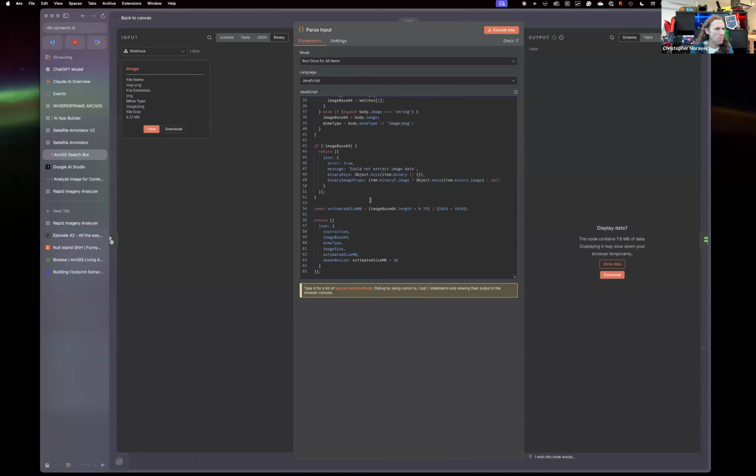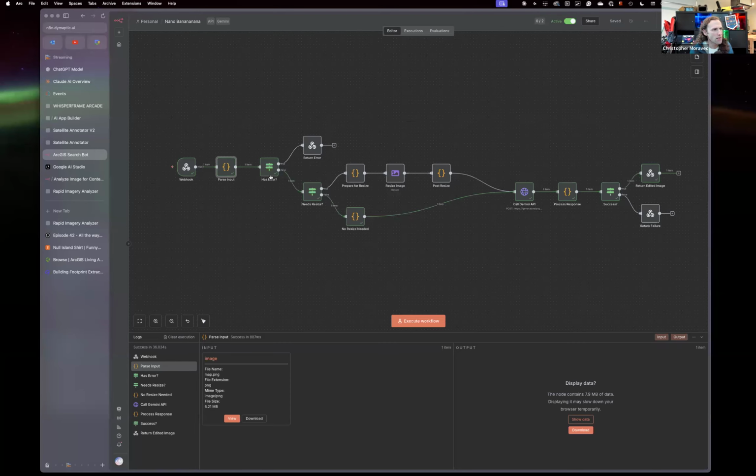data. And then the result of that is the instruction, an encoded image, what type of image it is, and what size the image is, because there are some limitations on how big of a file we can send to this API. And then we just do a few basic things. Does it have an error? Did we get everything from the end user? If we did, then we're good to go.